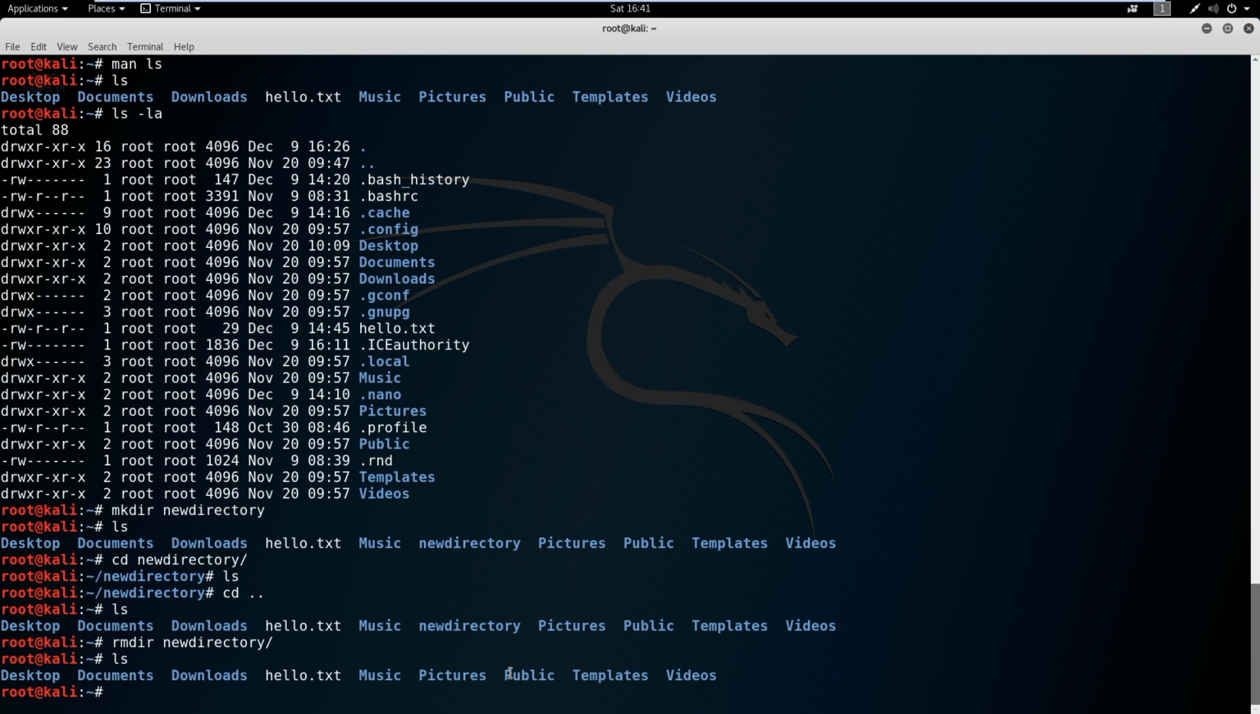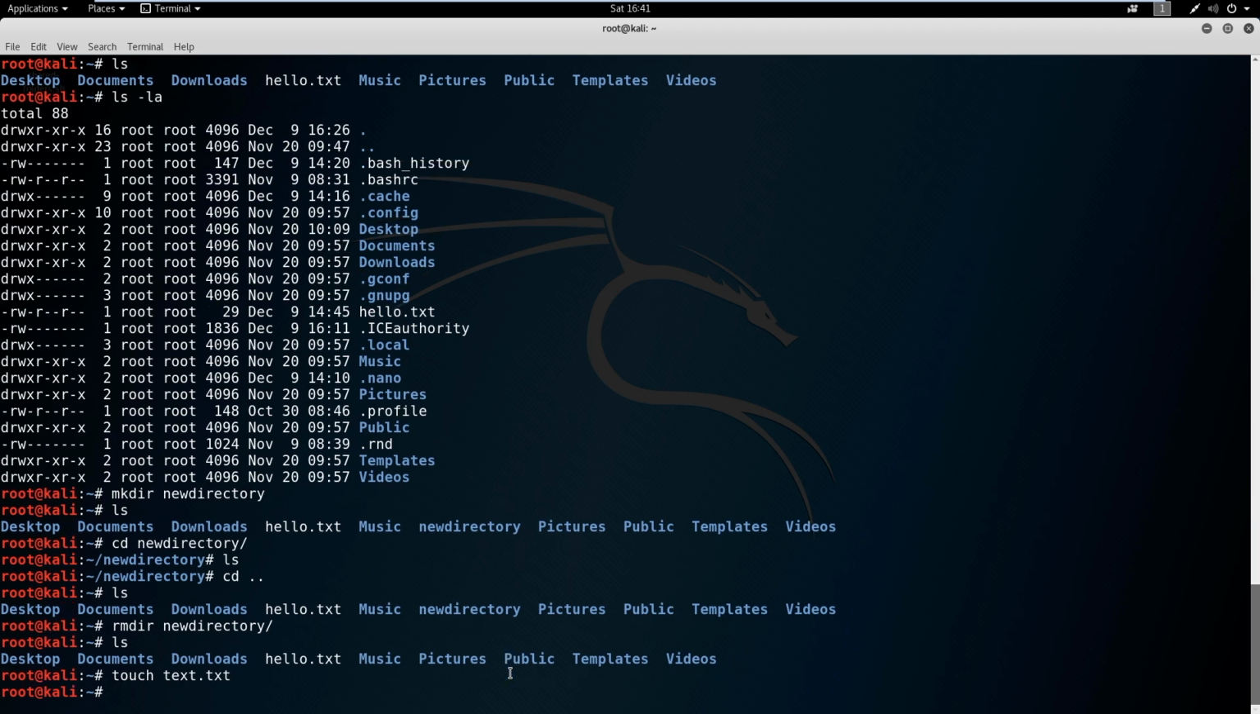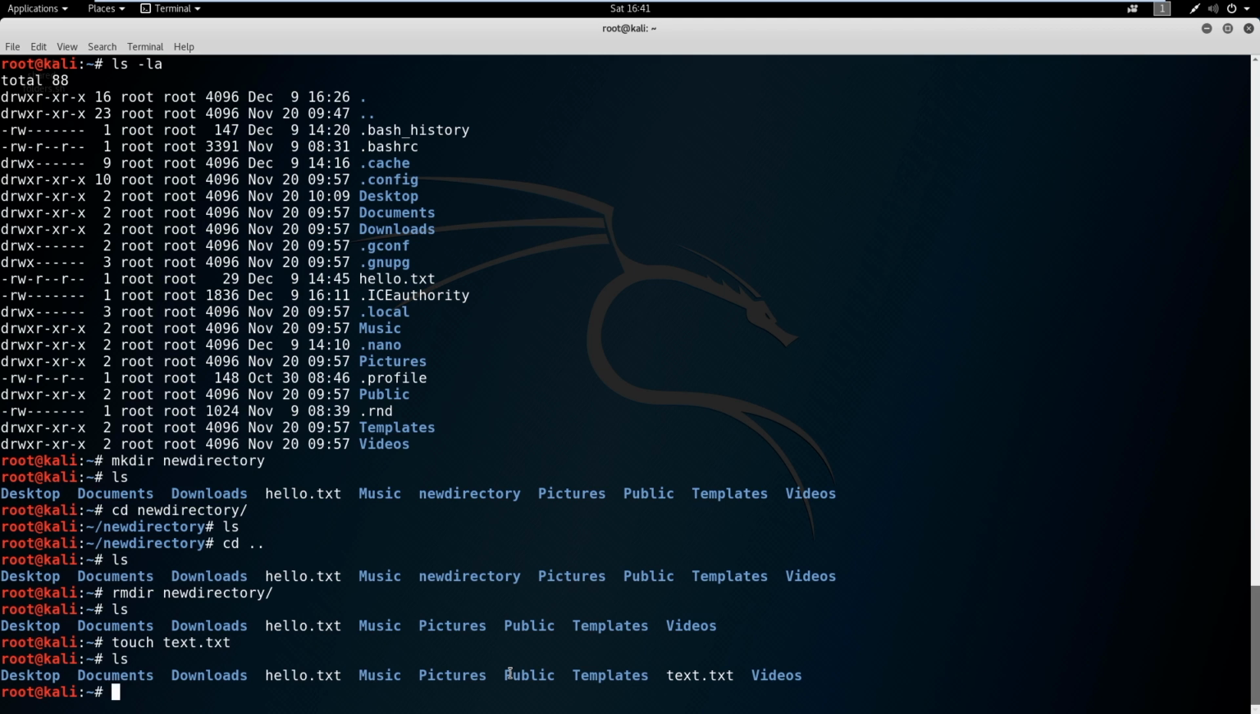So the next command that we're going to go over is going to be the copy command. So I'm going to make a new file. I'm just going to use touch, which will allow you to make a new file very quickly. I'm going to say text.txt, whatever you want to name it. ls, you can see the text.txt is there.